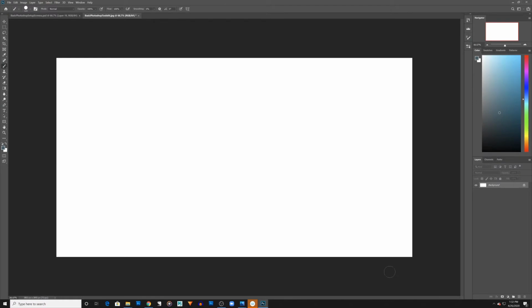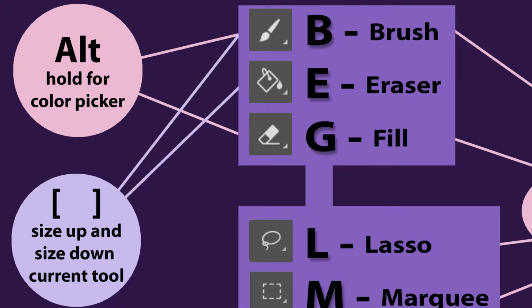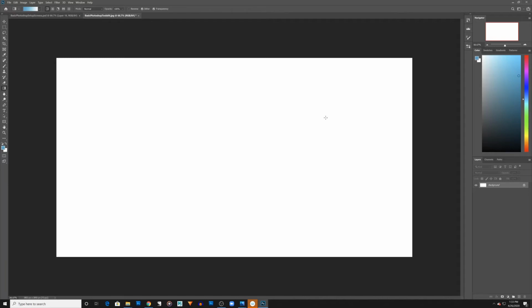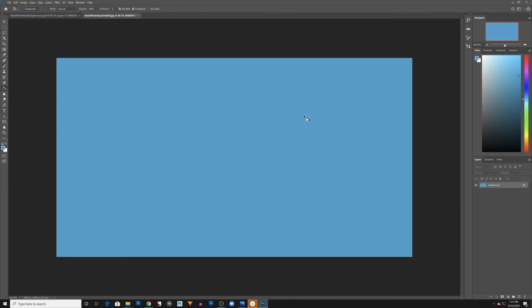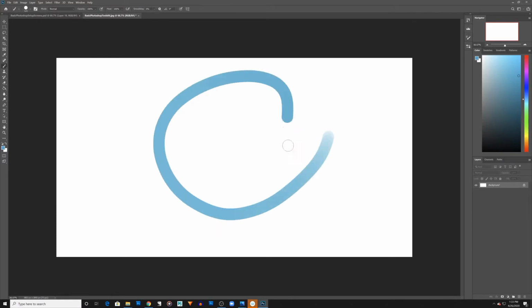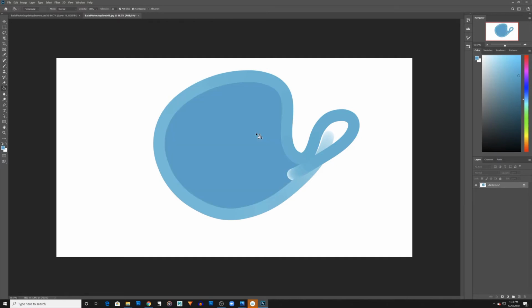Okay, next is your fill tool. And fill is G, sadly, not F. So if I click G, and that fills my area with blue. Control Z to undo. If I have drawn a shape and I click G for my fill, it'll fill in parts of that shape that are the same color.